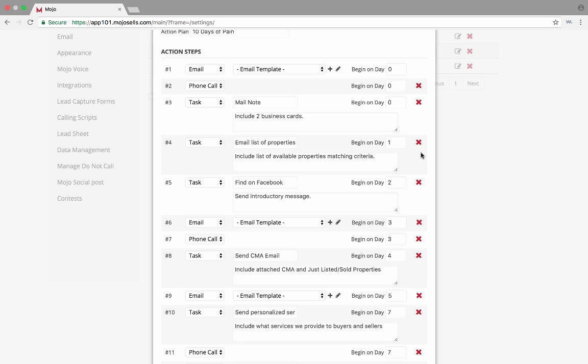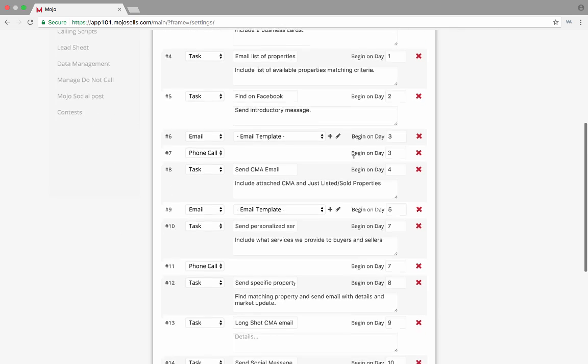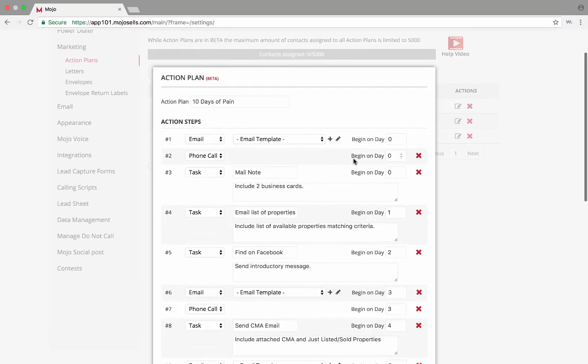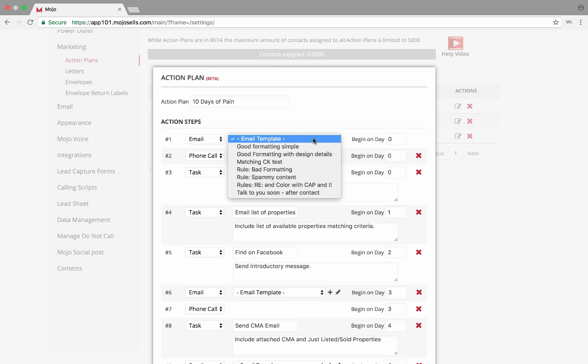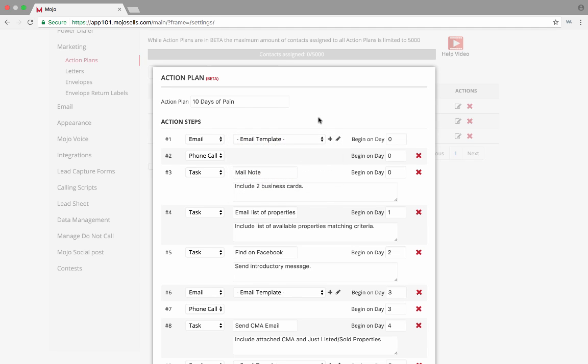So, as a prerequisite to using these plans, I would strongly suggest you look over them, and wherever there is a template, whether it's an email or a letter, notate that you have a step on this day in this plan and go into the marketing area, specifically the letters and the email area, and create those templates. Come back to the action plans and simply choose from the templates you just created.